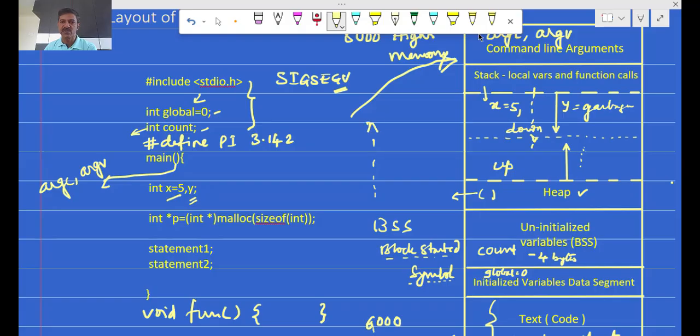You might have heard of it. This will allocate memory at runtime, and if you allocate far too much memory, which is beyond the limits of the heap, it will again throw an error. Okay, so these are some of the things we should be aware of.